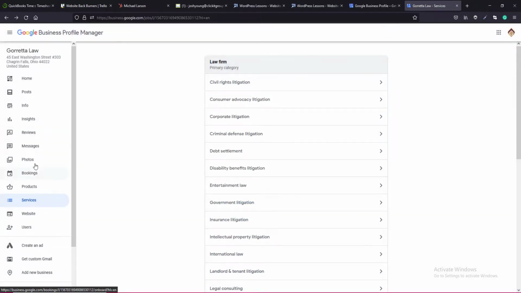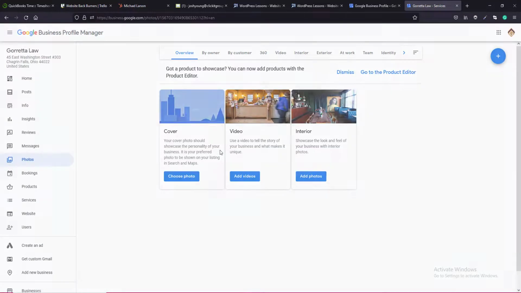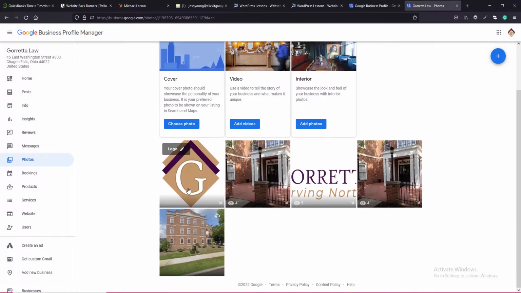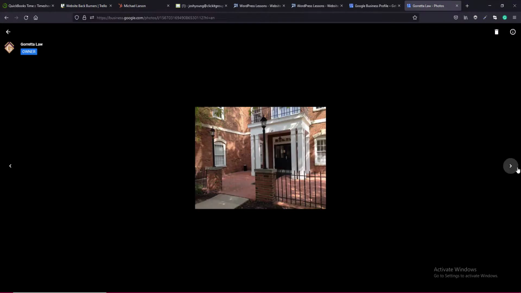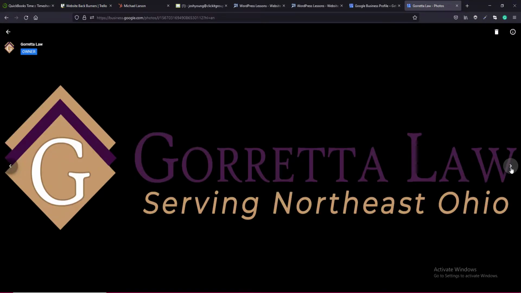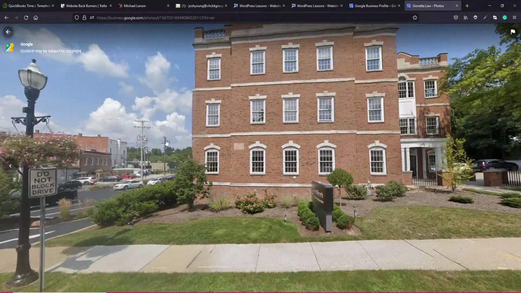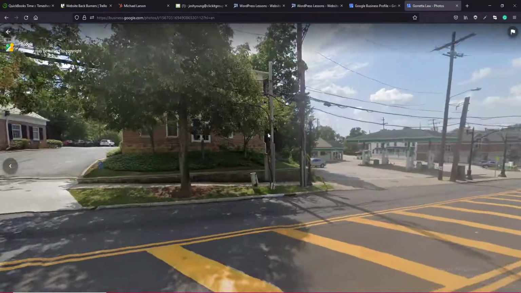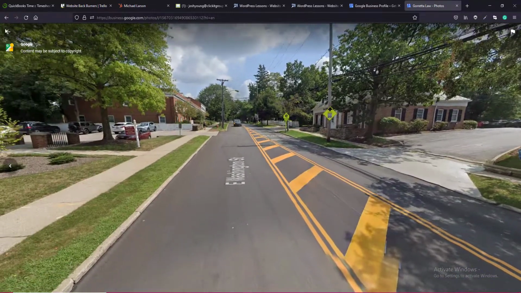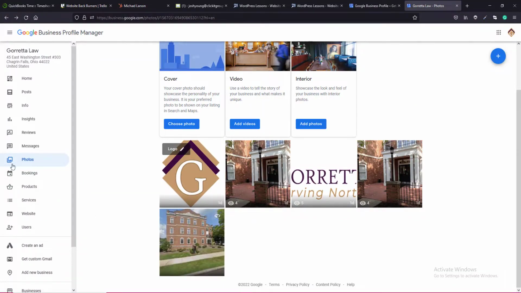Then you can also add some photos of your location. For now we have used a logo of your company, of your brand, and we added some photos here like this, and this, right? And this is a 360-degree view of your location. So you can manage that from this photos tab.